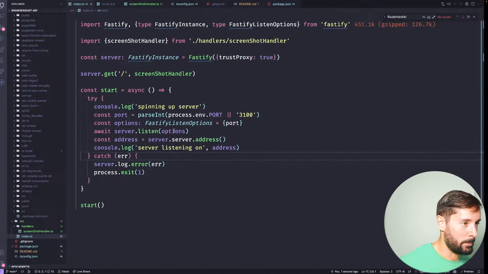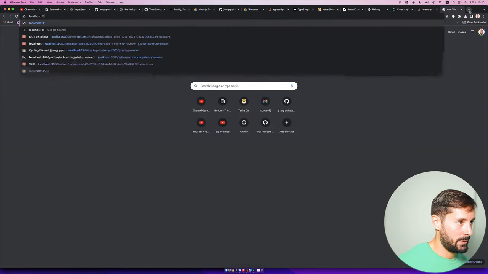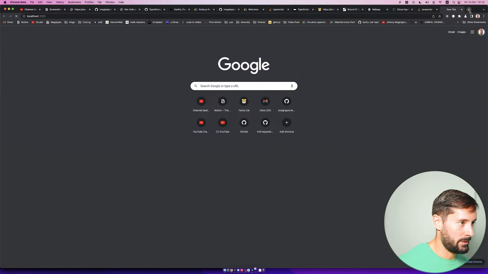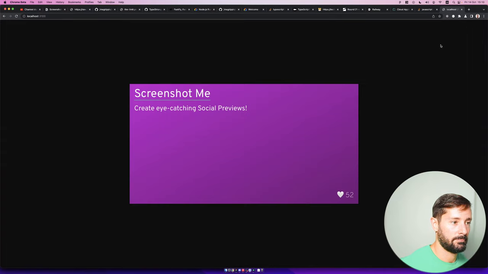Not quite human readable, but I guess we can hit this at localhost 3100, which should make Puppeteer run and eventually get us an image. Ta-da! All right, exciting.